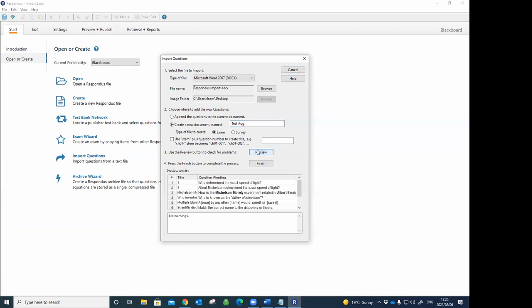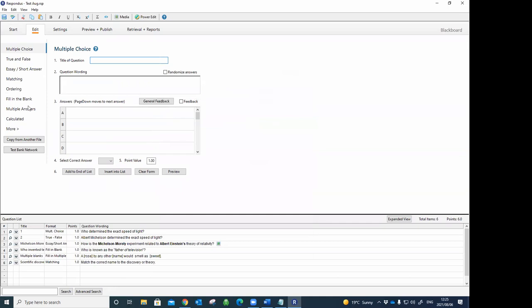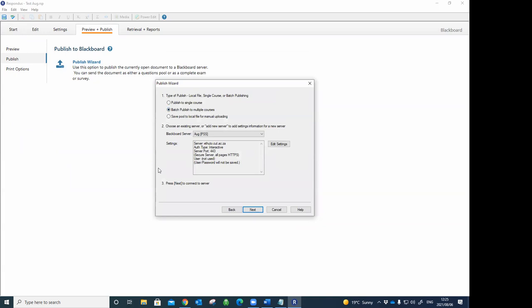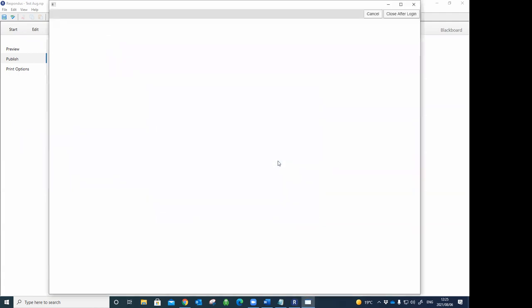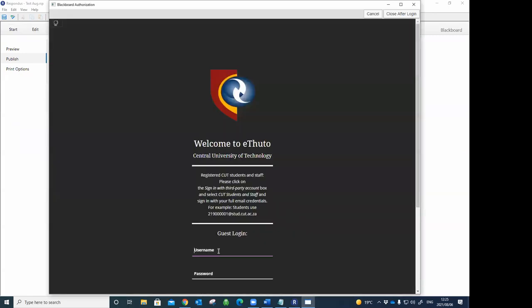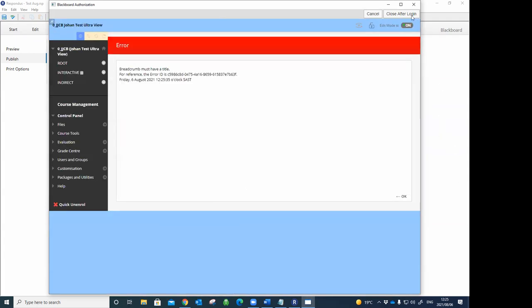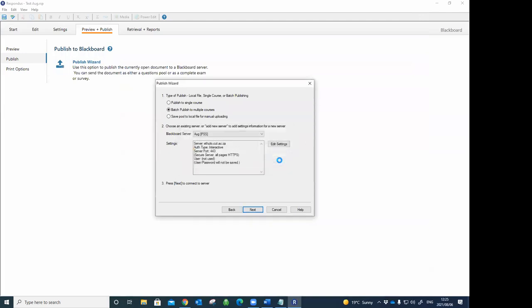Preview. Everything is still fine. Finish. And then when we go to the publish wizard, that is where it changes. So we go preview and publish, publish, same steps here, but this time we're going to say multiple batch. Next. It's going to have me log in again. Close after, okay.